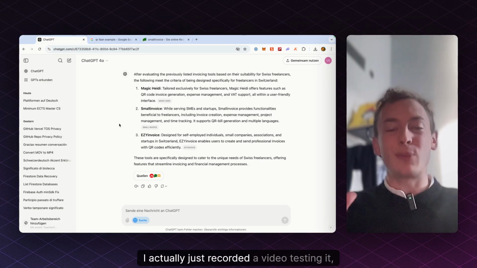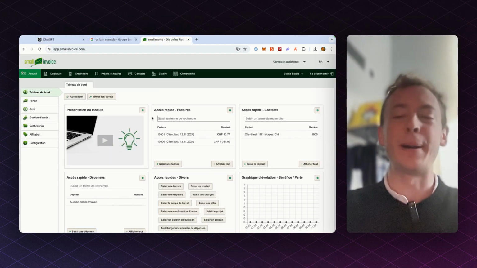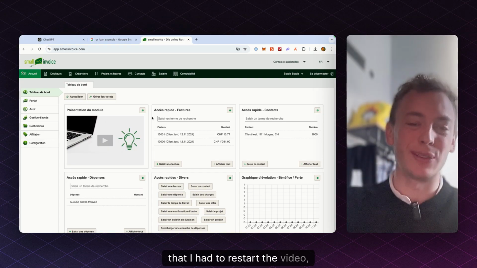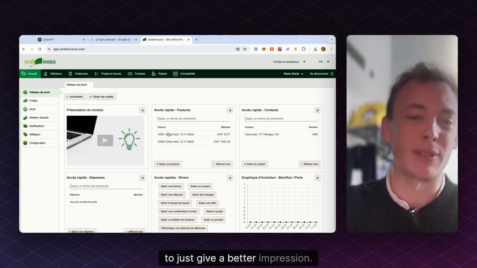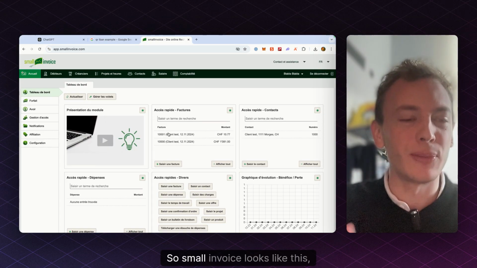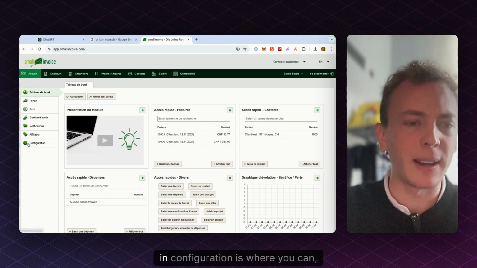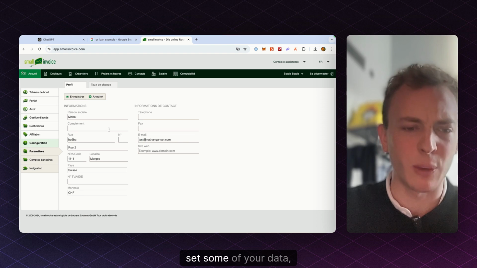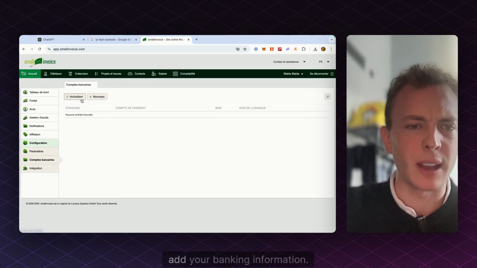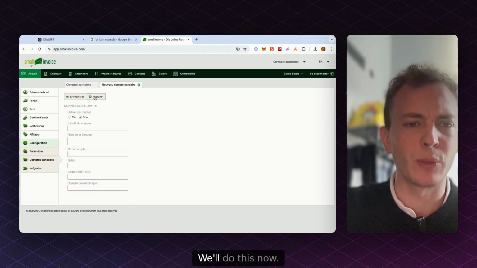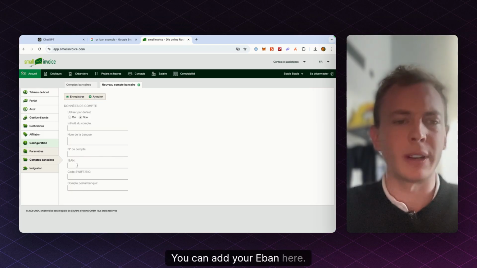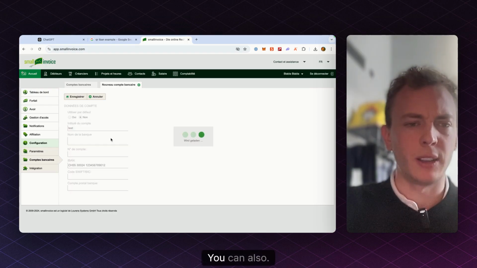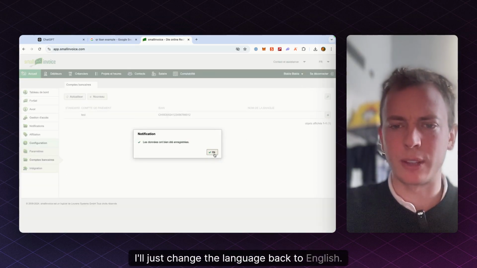I actually just recorded a video testing it, and it was so complicated that I had to restart the video to just give a better impression. So Smallinvoice looks like this. In configuration is where you can set some of your data, add your banking information. We'll do this now. You can add your IBAN here, but you can also, and I'll just change the language back to English.